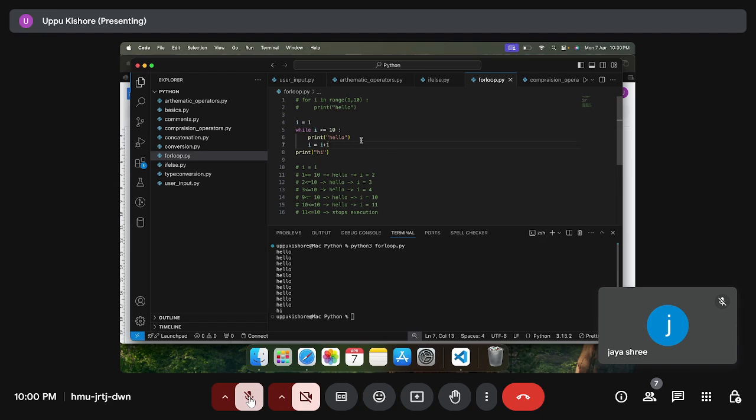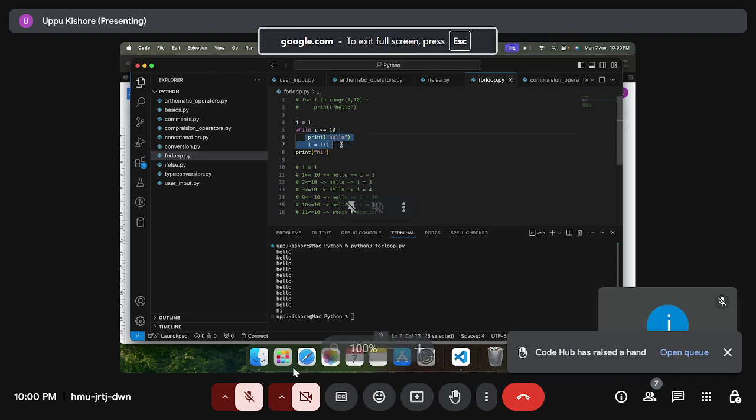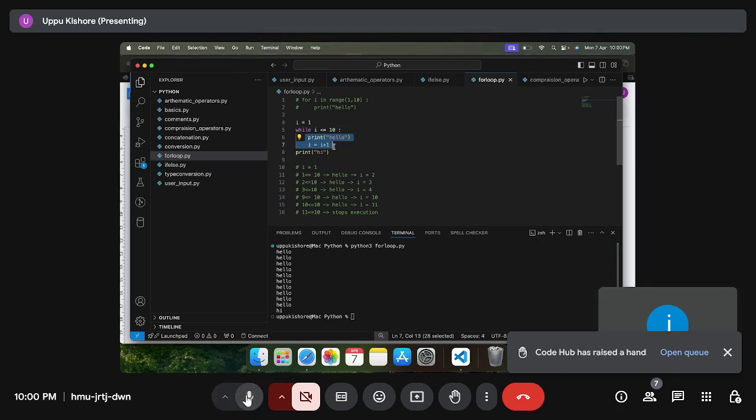Just one thing to remember in the while loop: there is the while keyword, a condition, and a block of statements. How many times will this block of statements execute? Until this condition fails, they will execute continuously. So one thing you have to remember is the syntax: while, condition, colon, block of statements. That is the first thing you have to remember.